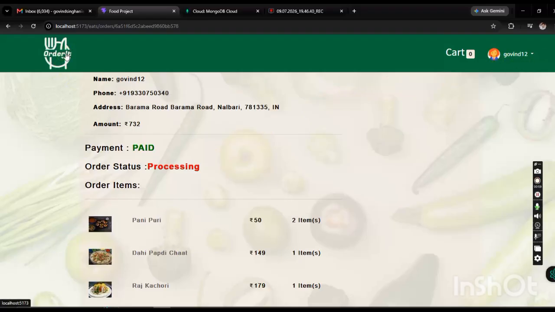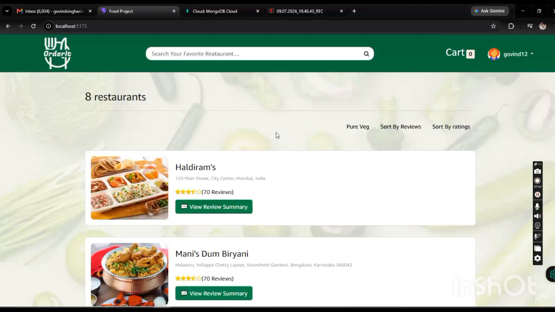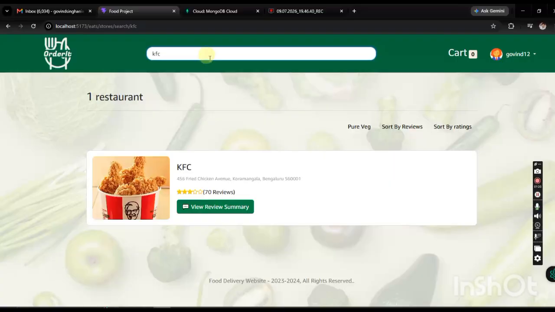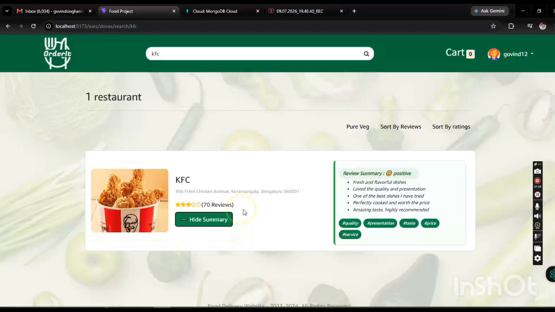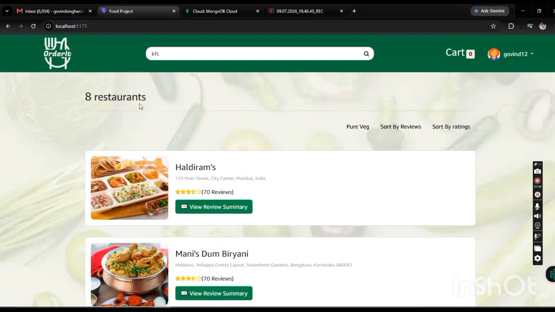Now let's go back to our UI part. We can also search our favorite restaurant. Suppose I write KFC. As you can see, KFC has come. You will see the review summary. When we click on the back icon, we will get back to our home page. Total 8 restaurants are present.